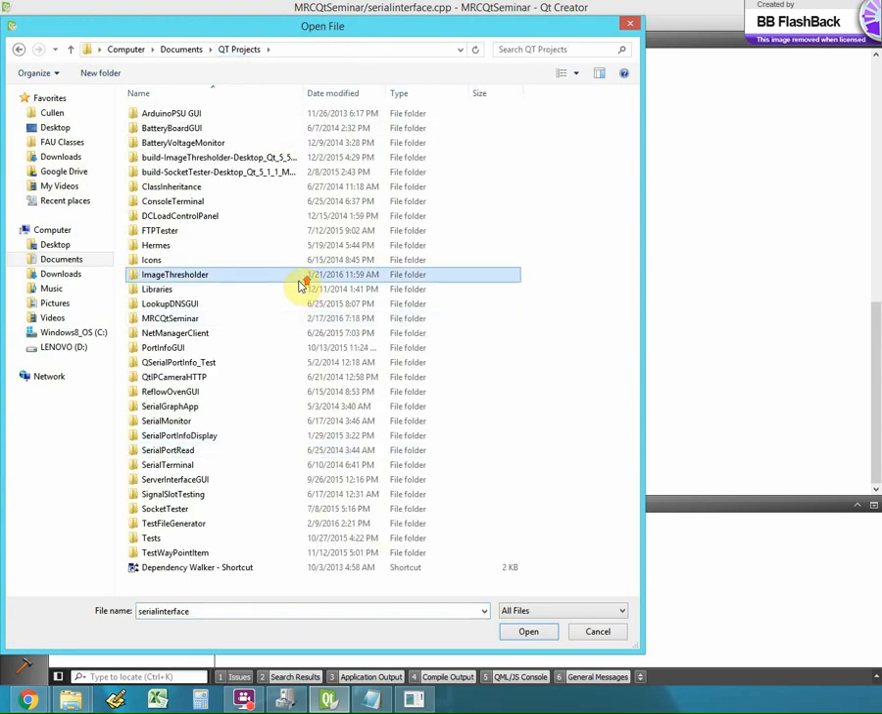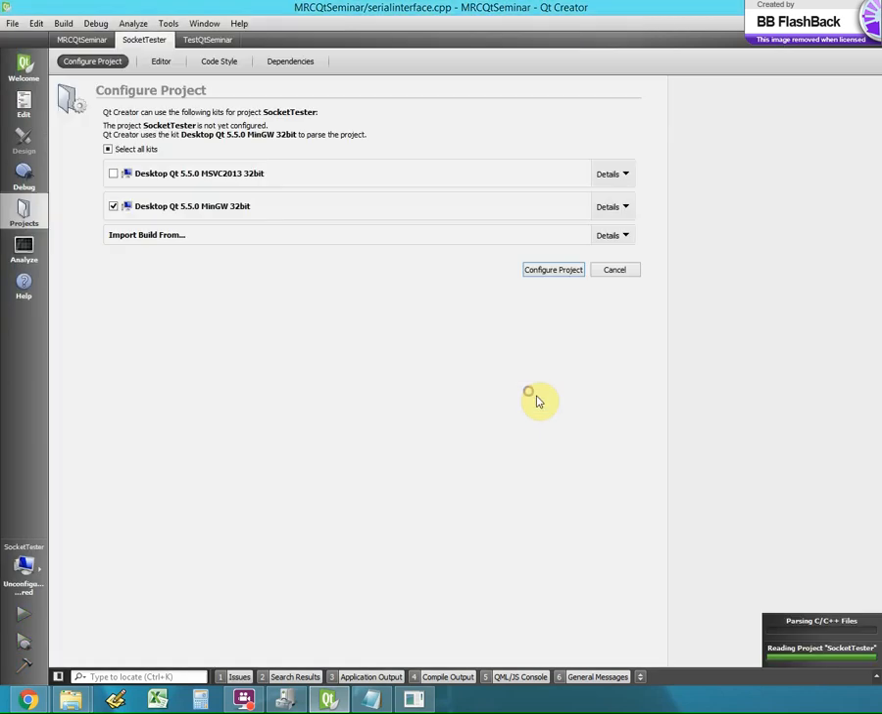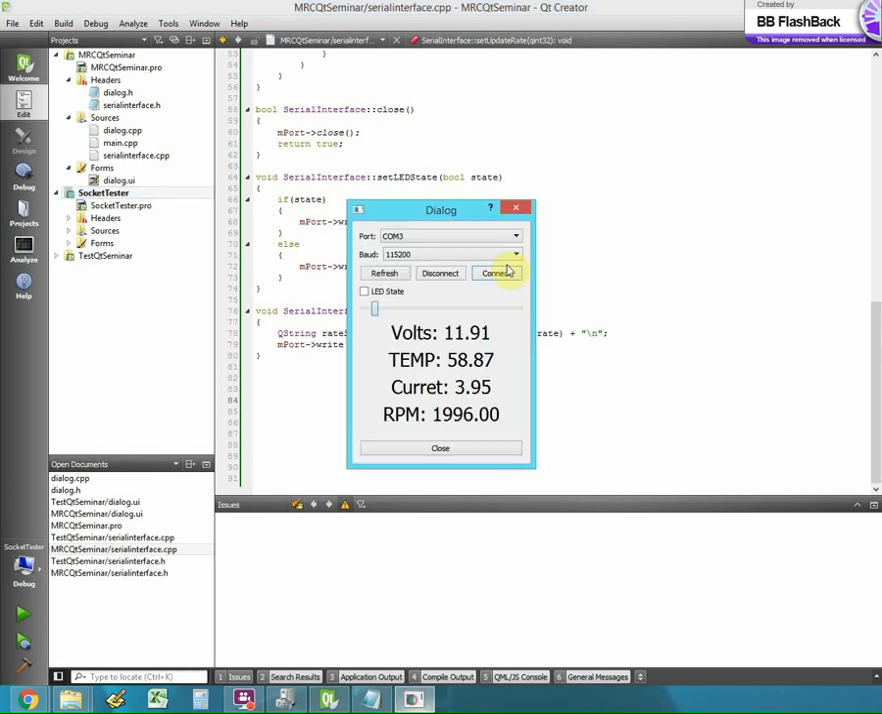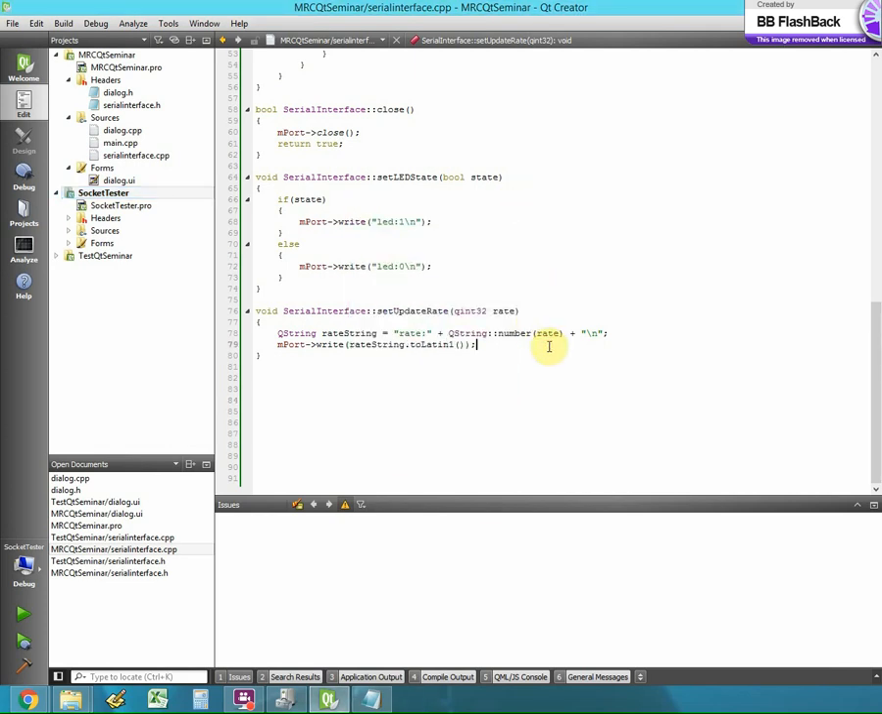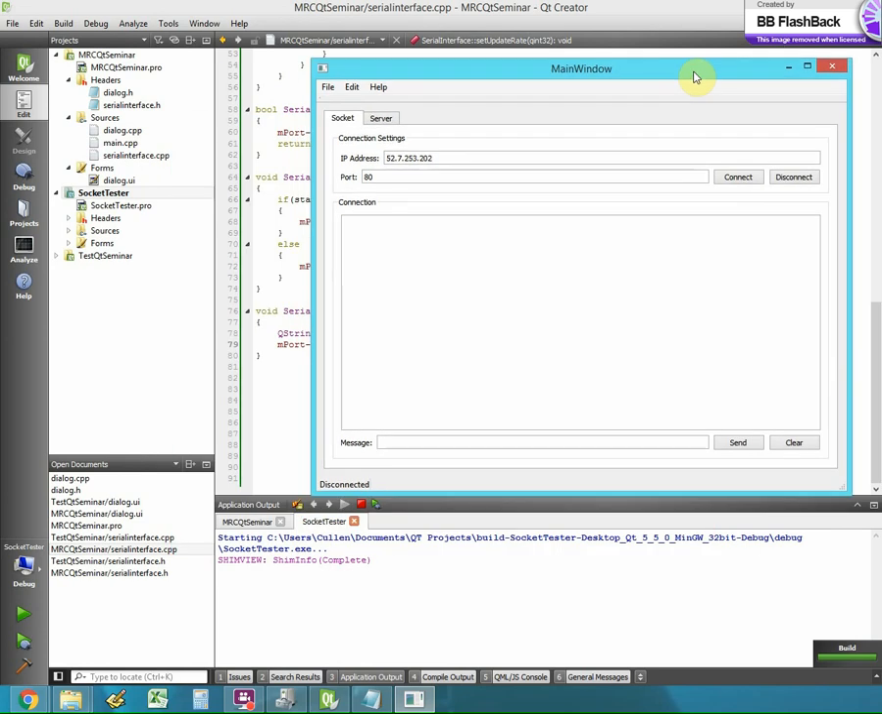Qt projects. So this is socket tester. This is one of my favorite applications I've written. Brian, what's the hotkey to build? Control R.